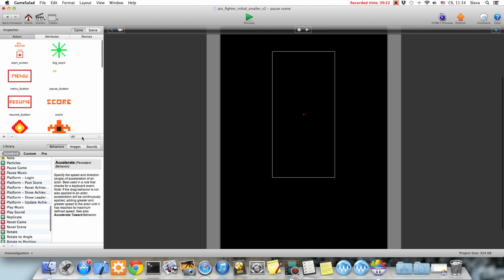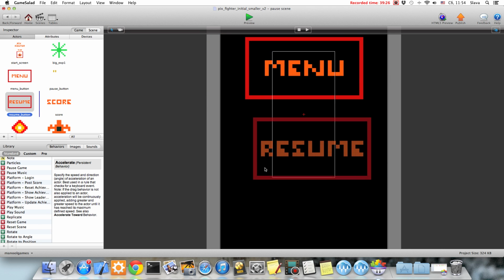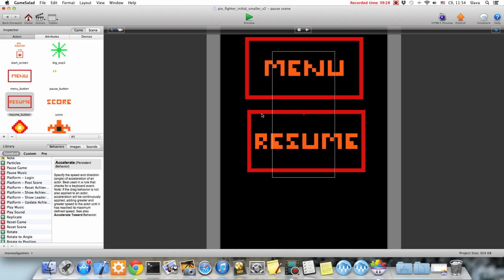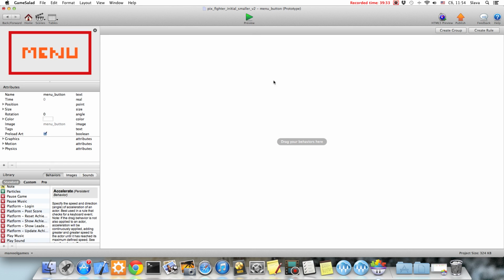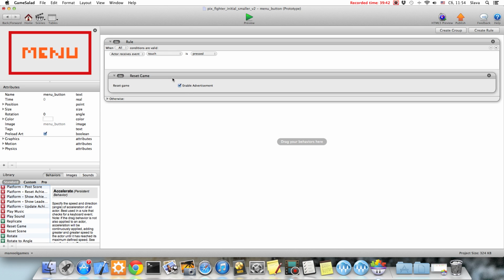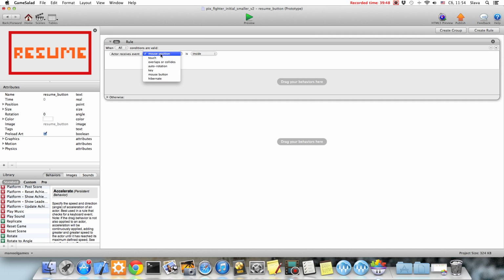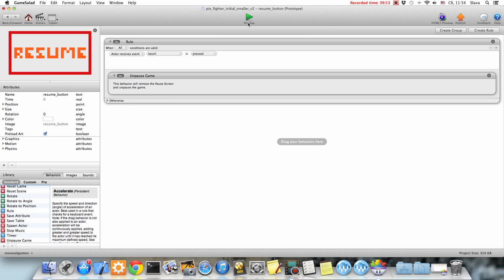Let's go to pause scene. Now it's empty. We just add two buttons. Menu and resume. When you tap menu, you should return to the initial scene. So when touch is pressed, we will use reset game behavior. For resume, we'll use actor receives when touch is pressed on pause game.